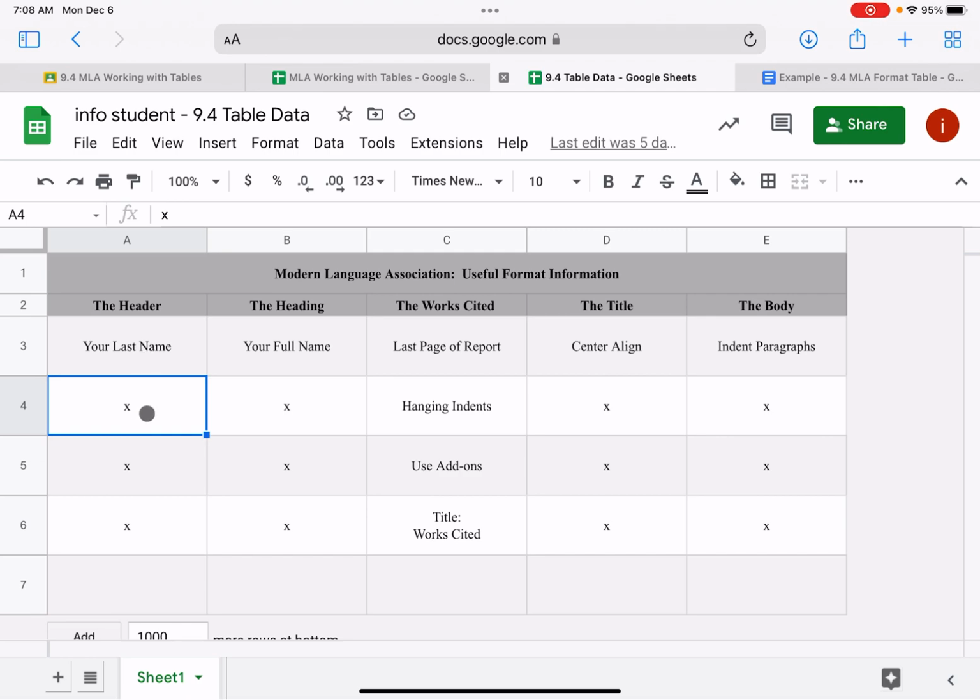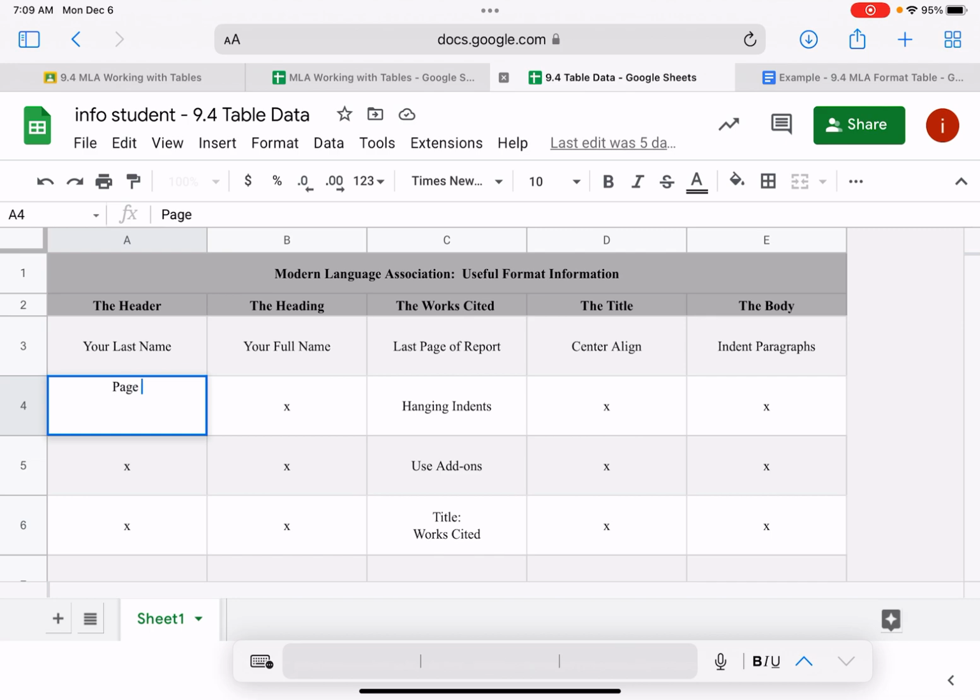So on the header, what would you put in this column? Well, what is included in the header? I'll give you some examples. You've got to have your last name. You have to have the page number. And notice how it's capitalized. You're going to write this like each of these cells is the title of a report, okay?